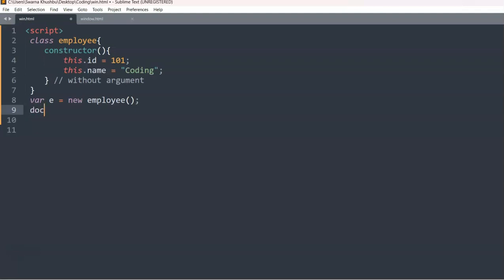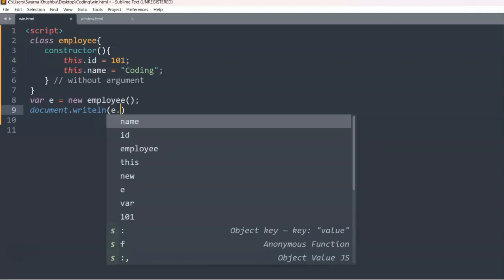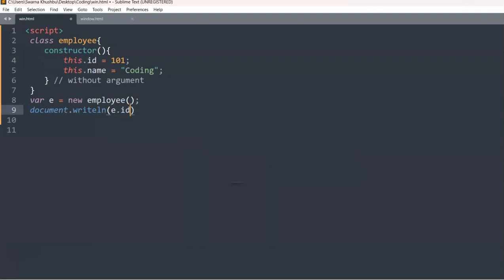Now my object is created. Next I want to print out whatever is there inside my constructor. So I'll write document.writeln for JavaScript. Okay, and I'll write e.id first, and then I want a space, and then I want e.name. Okay, now if you see over here, first of all let me close the script.